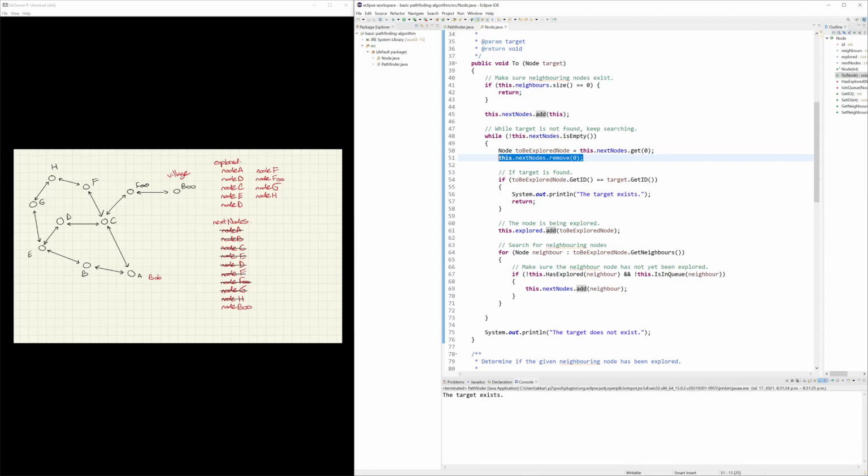Then now's the magic, the final part. Go up here, right? Now we are at node Boo. We cross it out because we remove it here. Is Boo equal to Boo, right? Is Boo equal to the given target? In this case, the IDs are the same. Then we print out the target exists. Then we get out of here. We're essentially done. And that's it. That would be how you find it.